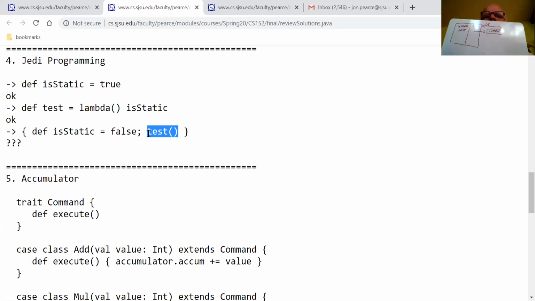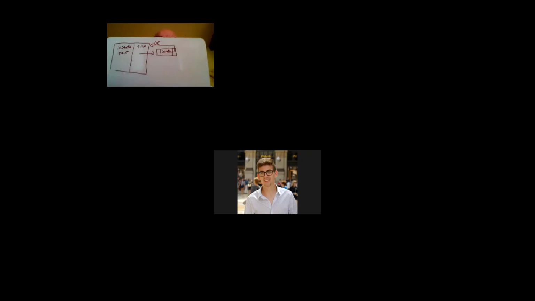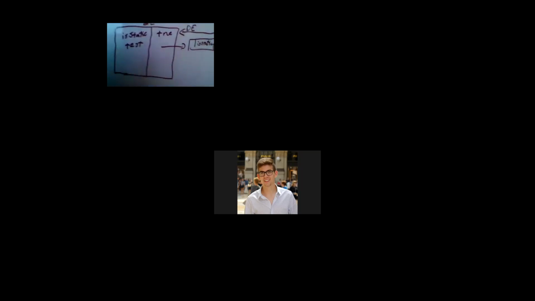So this is the picture. This is the environment diagram. This is the global environment. Let me indicate that. After I've defined test, test is bound to a closure. There are no parameters; the parameter box is empty. The body is is static. And the defining environment is GE, the global environment, and is static is set to true in the global environment.